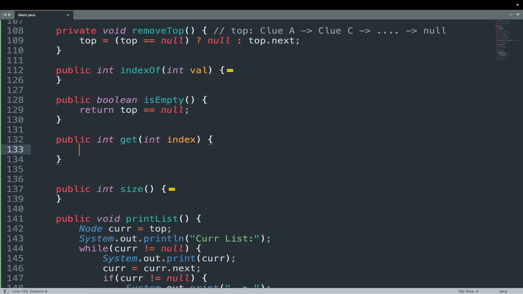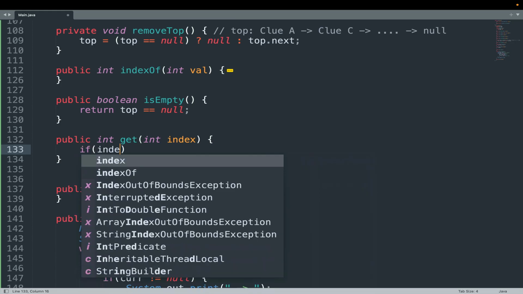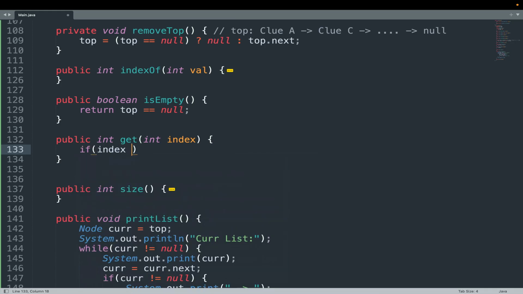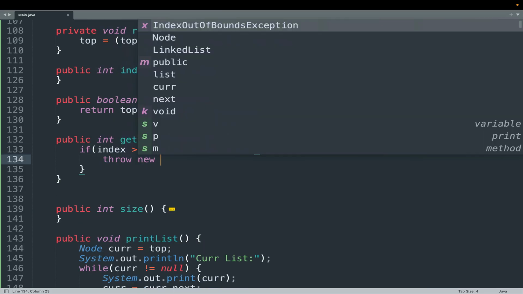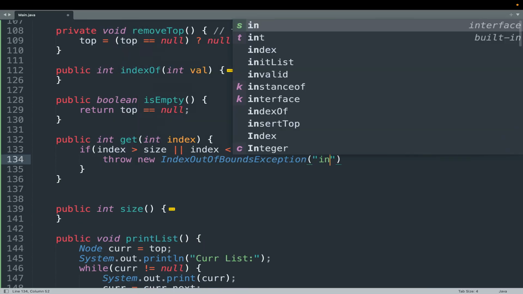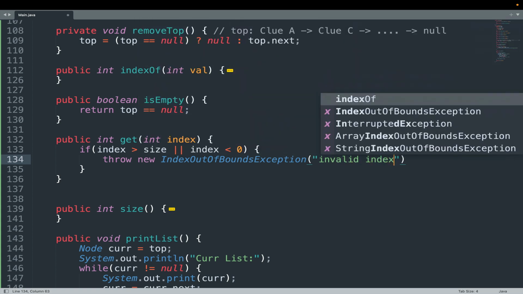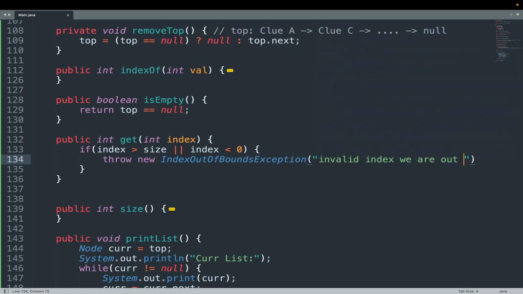Now this one as a get by index is basically the opposite of an index of, right? That one gets the index by the value. This one gets the value by the index. We do need to do the same checks that we did previously. If the index is greater than our size or the index is less than 0, we have to throw some kind of an exception. Invalid index. We are out of bounds.